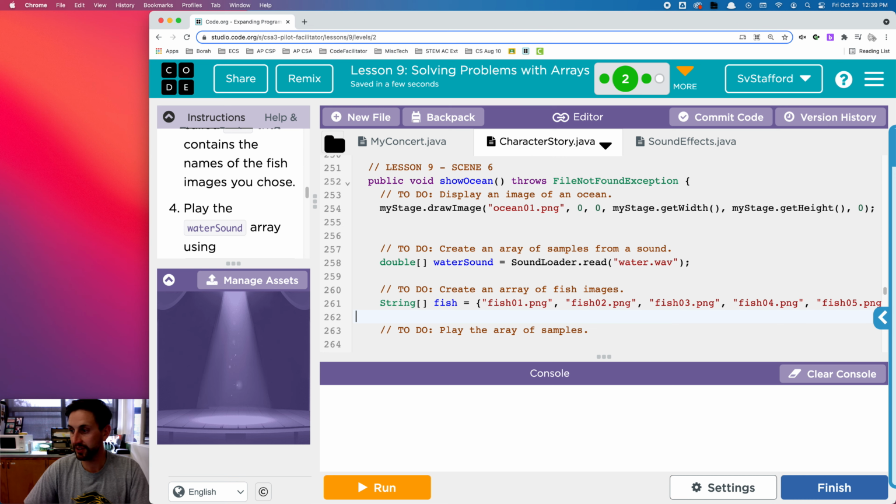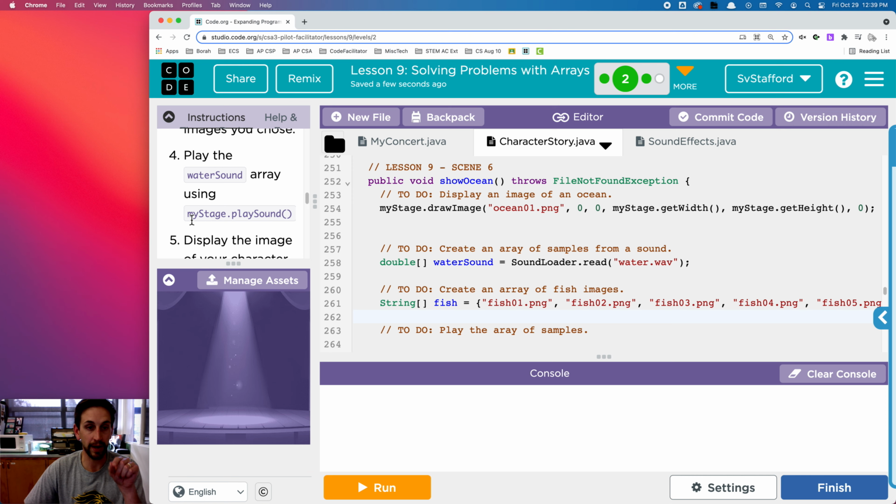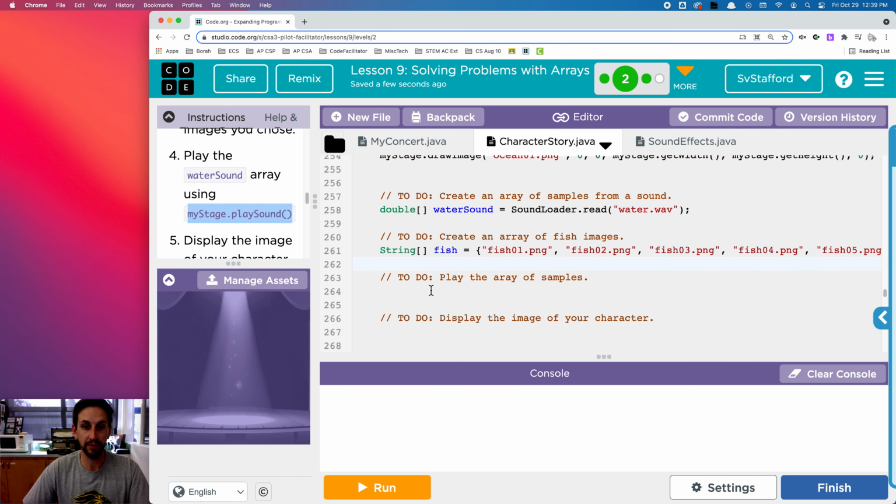And then it asks us to play the water sound array using myStage.playSound. Okay, so I'm going to copy that. Play the array of samples. myStage.playSound from the water sound array that we created from up above.